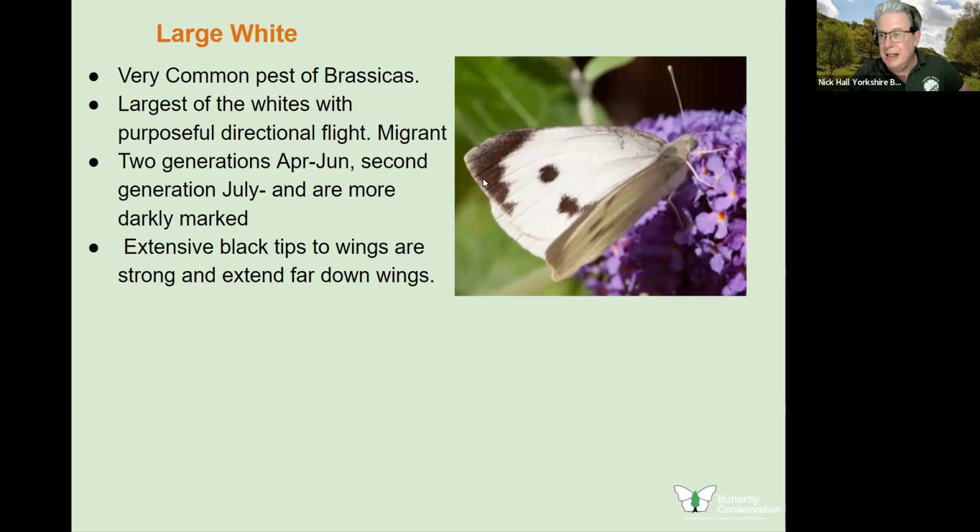You can see these black tips when it's flying. So a good tip is to look first for that purposeful directional flight and then see if you can see the black. If you can see the black, you know it's a large white. Two spots on the forewing, and they're large.